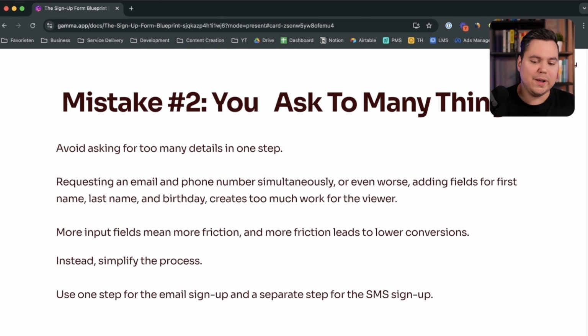Second mistake I often see is that people ask too many things in one sign-up form. So avoid asking for too many details in one step. Like I just showed you in the sign-up form creation, we only ask one thing.